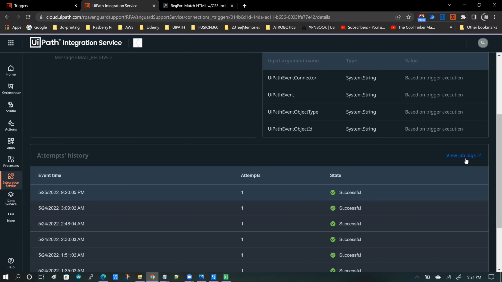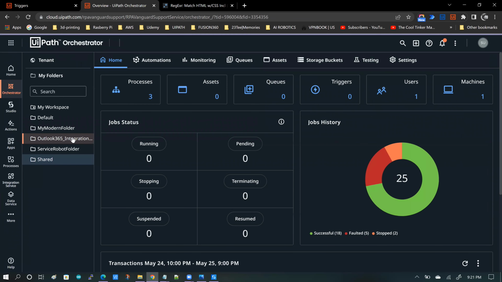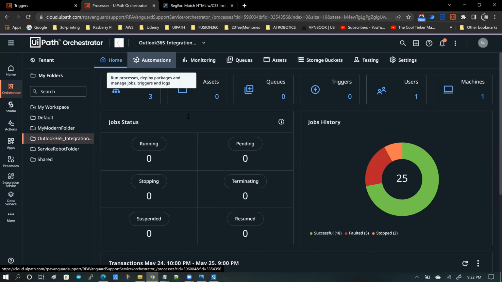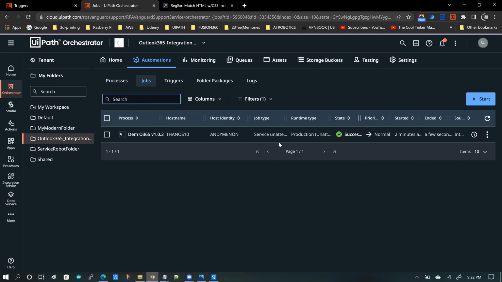Now you can go to the job logs right from here, but I'm going to take the straight path. I'm going to go into the orchestrator, and I'm already on the modern folder, right? So I'm going to go into automations, jobs, and here it is. The automation successfully executed and completed about 2 minutes ago, which seems to be right.